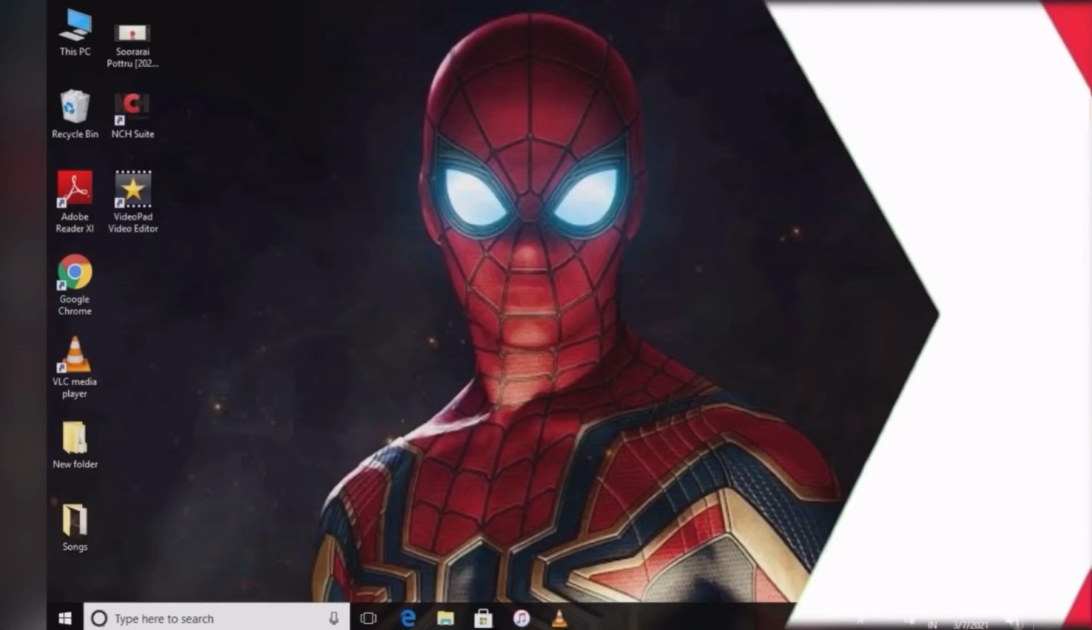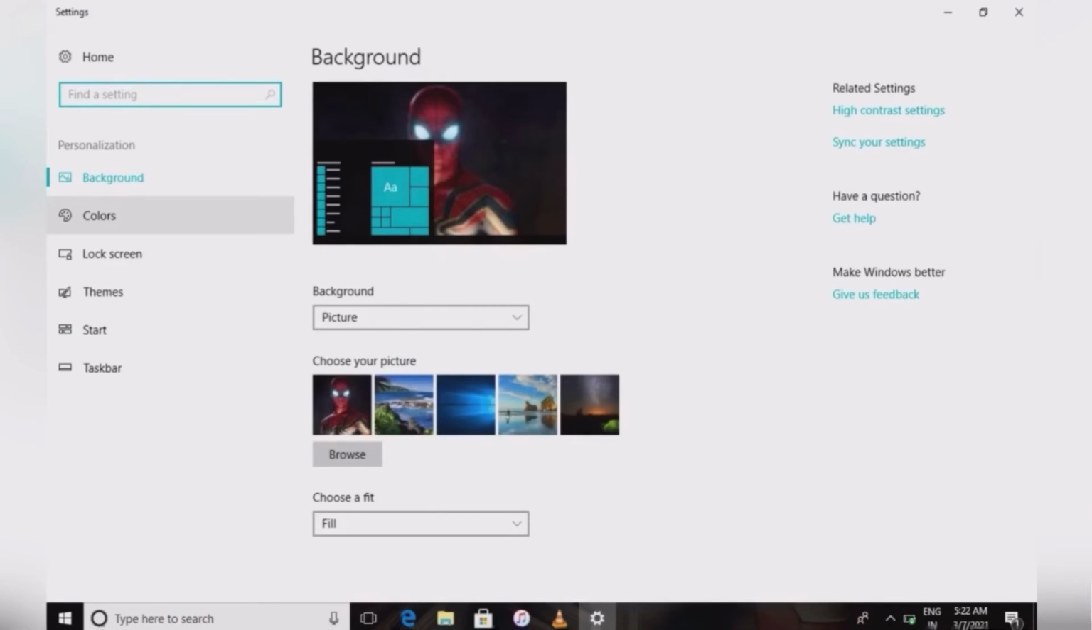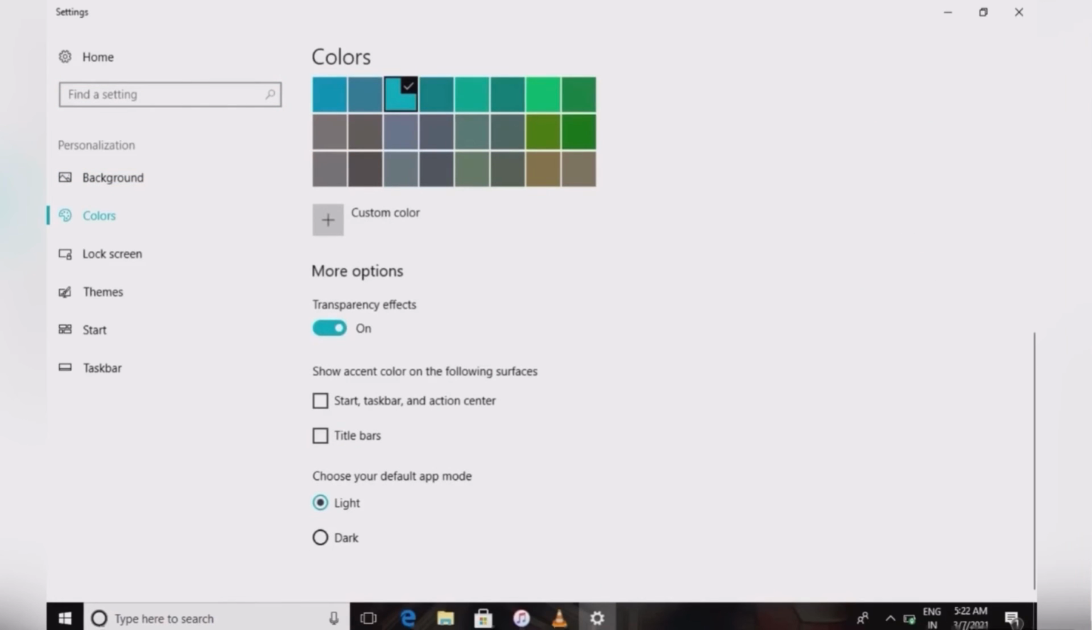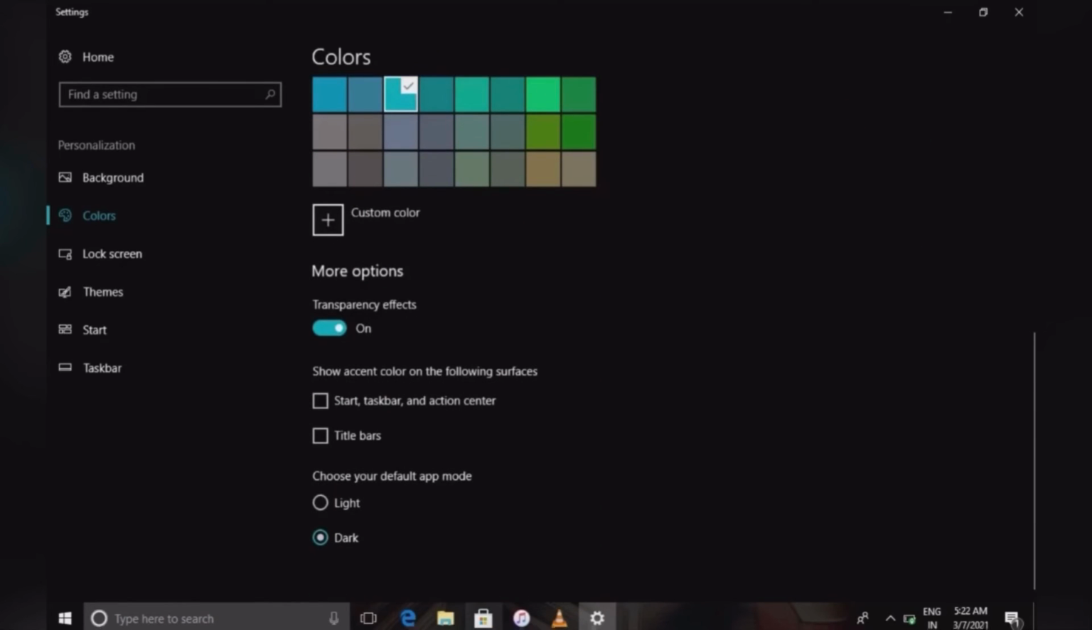Last but not the least, the fifth one, app mode. To do this, first right click on your device. After right clicking, click on the personalize option. After clicking on that, you could see the option colors, the second option below background. After clicking on that, when you scroll down, you could see choose your default app mode. So now I've clicked on dark.